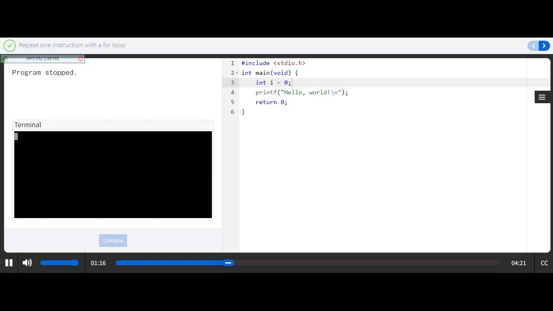Second step, you have to write the for loop. So for now, we will just copy paste this code here. So let me just paste it. And the only thing you have to remember is this number here, 9, for example. Let me change it to 5. So this number will be the number of times you will repeat the instruction.